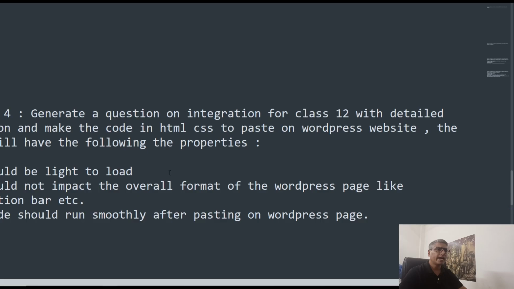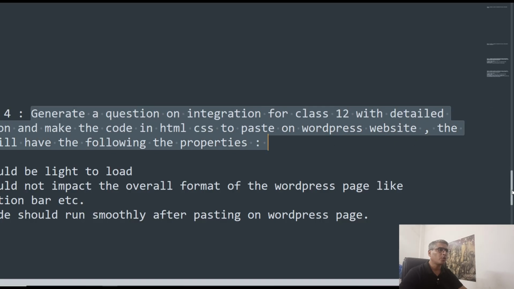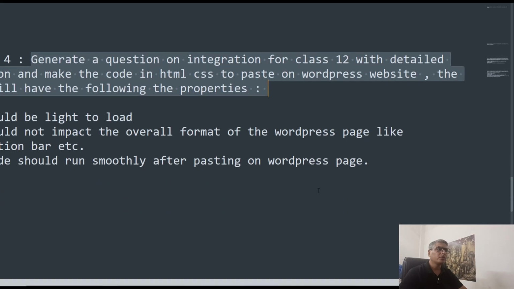So students, here we have our next prompt, which states: generate a question on integration for class 12 with detailed solution and make the code in HTML CSS to paste on a WordPress website. The code will have the following properties. Here I have given instructions in more detail. First one is it should be light to load. It should not impact the overall format of the WordPress page, like the navigation bar, etc. The code should run smoothly after pasting on the WordPress page.